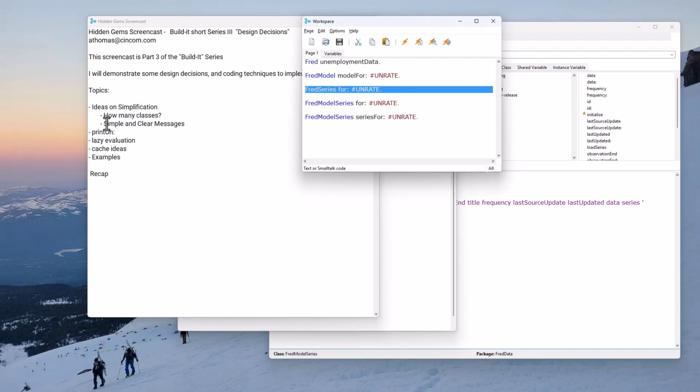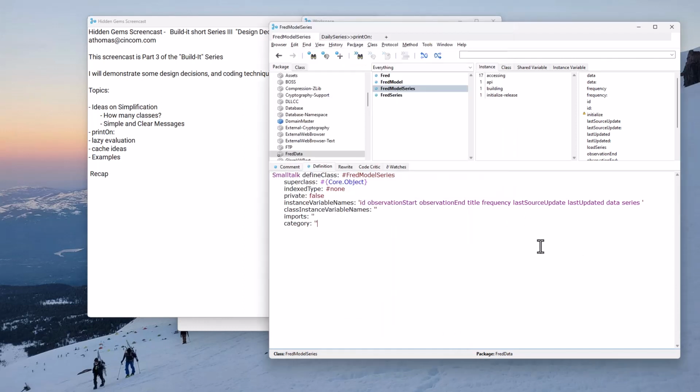One of the things we could do, instead of having 2 classes, is have 1. So in this one, we created a Fred model series. Basically it works. We combine some of the things from Fred model and Fred series in this, and we have basically the same information, only also a series. So we can simplify.